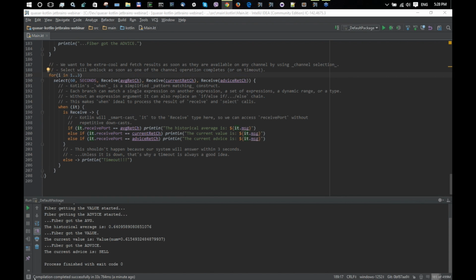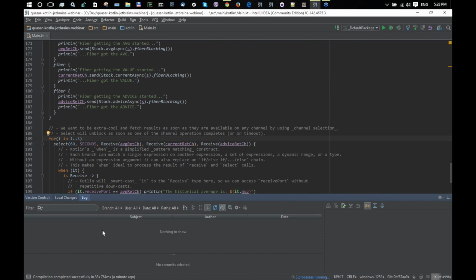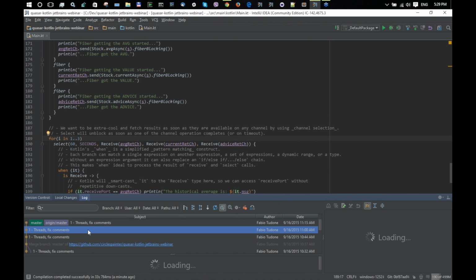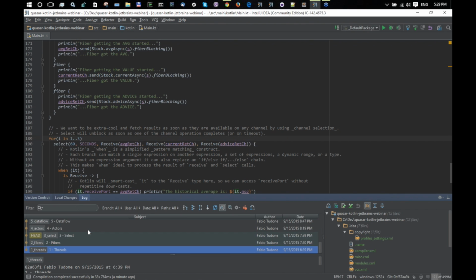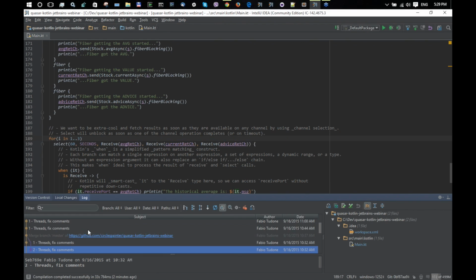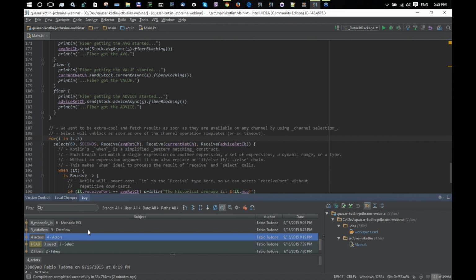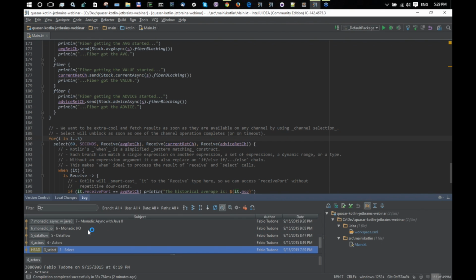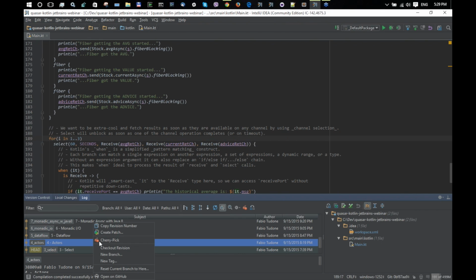Okay, so I'll go on. Now, I'd like to show you a completely different approach. Quasar also offers actors, and Quasar actors are really very much like Erlang actors. They are, I would say, almost identical in every respect. So let's check out this version of the application.